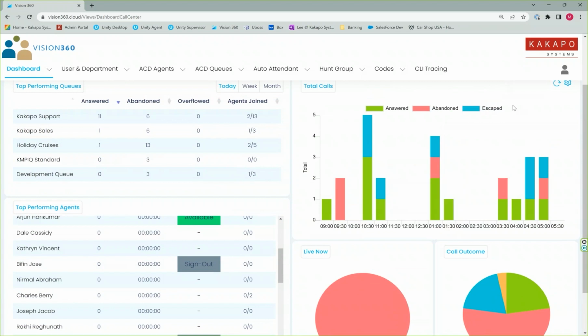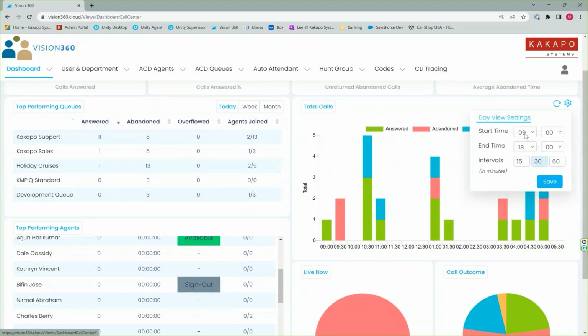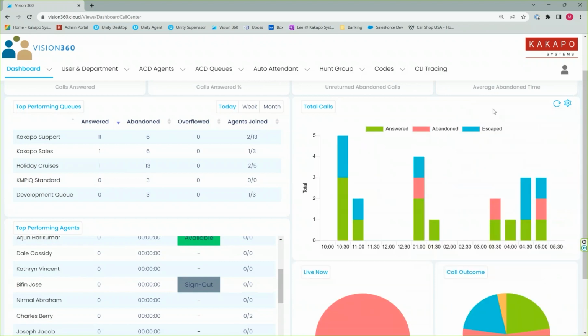Maybe we take calls a little bit earlier or a little bit later. I can always adjust the start time and end time here, so I can make it match my operating hours to really fit what I need. The other thing too is you can change the interval as well. So maybe I get a lot of calls. I want to see it in 15-minute intervals. I can do that. The default is 30, but you can also go up to 60.